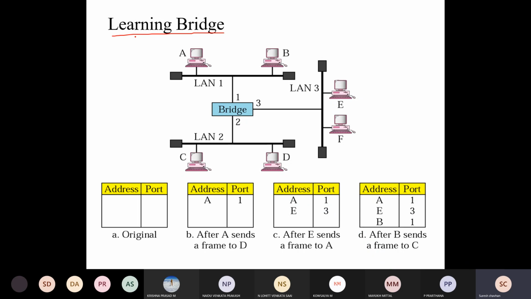So specific solutions for that are the spanning tree and the source routing. In our syllabus, only the spanning tree algorithm is there. So I'll make you understand that, and one or two problems we will solve, right?